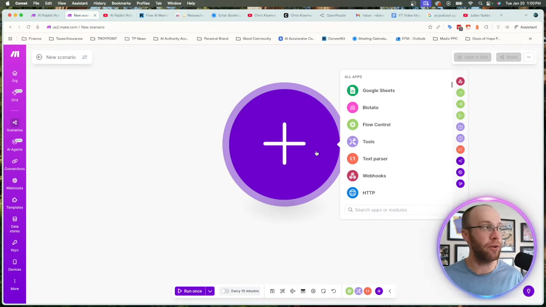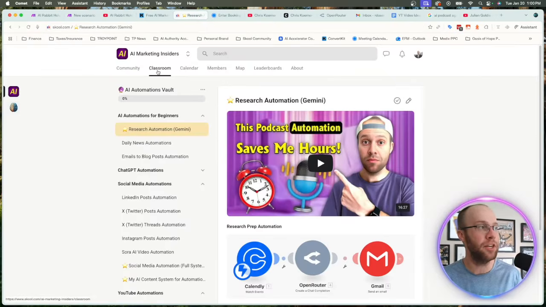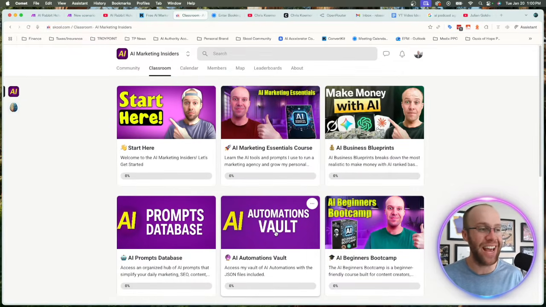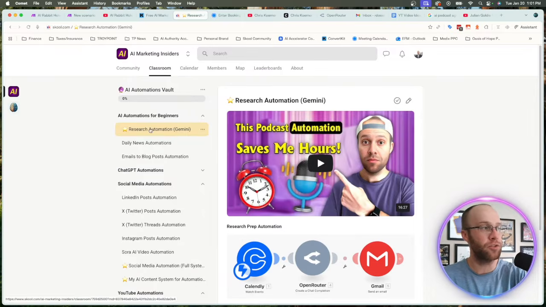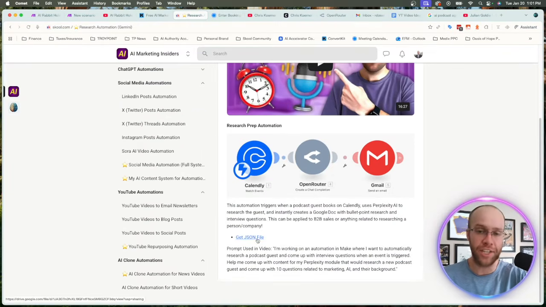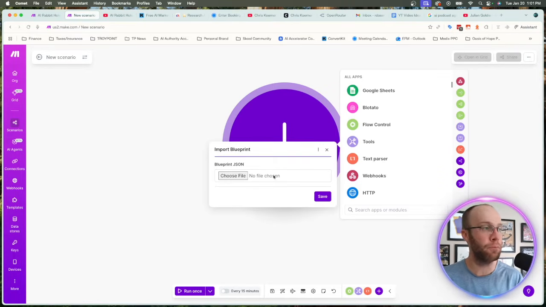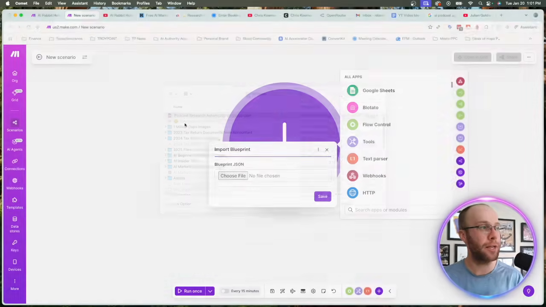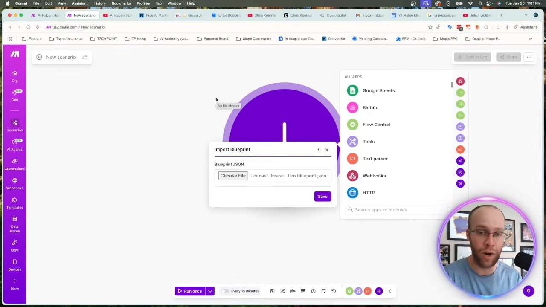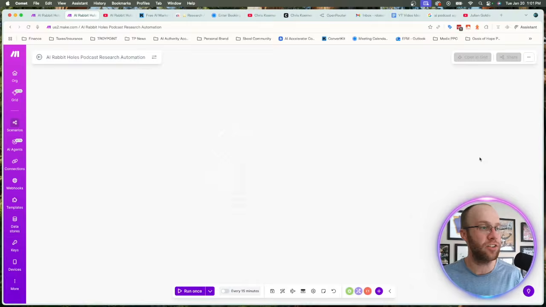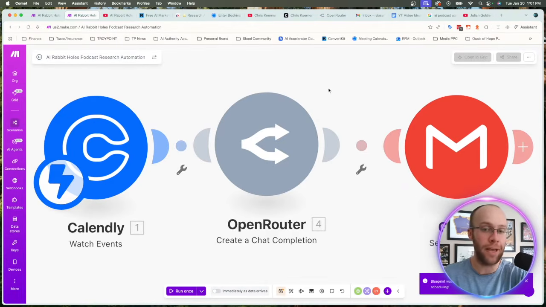Now, we're not going to build this from scratch. You can get my template for free by simply joining my community. And then inside my classroom, I have an AI automations vault, and I've titled this Research Automation Gemini since I'm using Google Gemini to power the research. And then you'll see get JSON file, so you can download it for free right here. And then once you've done that, come back to your new scenario, click this option with the 3 dots in the top right, click import blueprint, click choose file, go ahead and click podcast research automation and find it wherever you saved it on your computer, and then go ahead and click save. And then here is the automation right here.